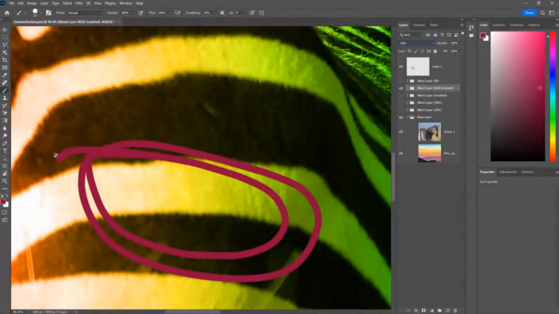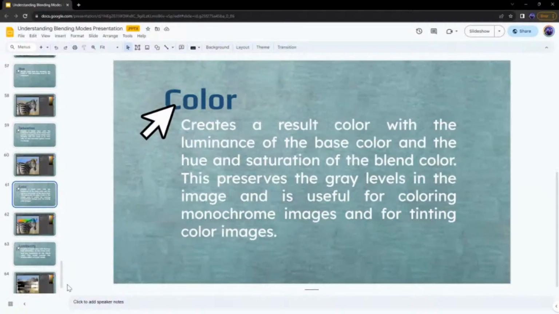Okay, so that's why the definition here is very accurate, because it says that it is useful for coloring monochrome images. Okay, so if you are into retouching, reviving old images, transforming monochrome, black and white images to a colorized one, color blending mode is a very good or safe haven for you guys. Okay, I hope it works. Let's proceed with the last one.